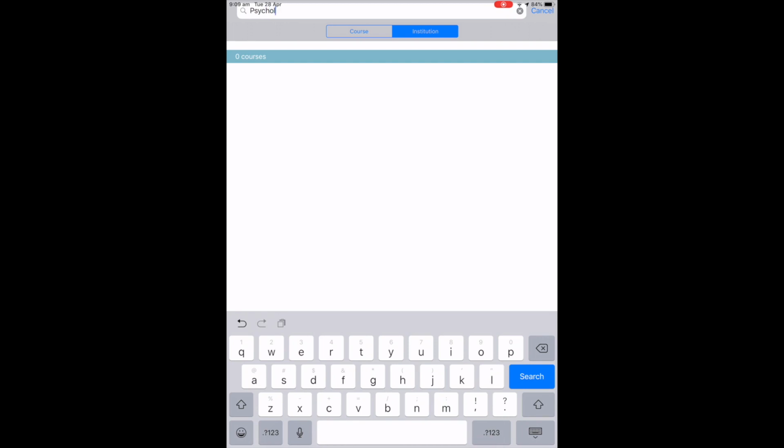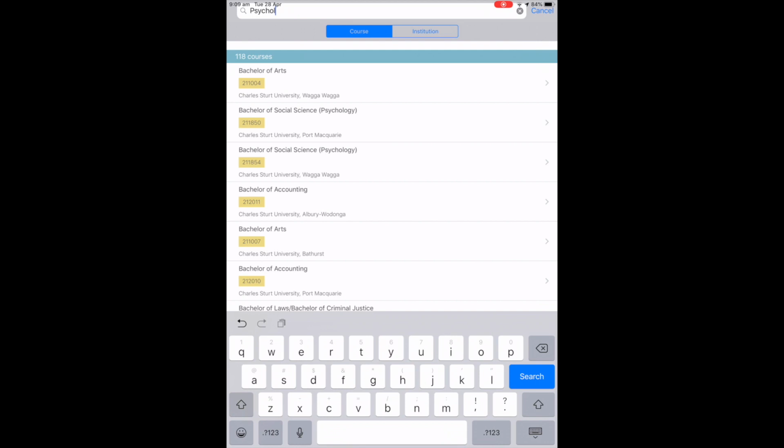I still have it selected on institution, so I'm going to click here onto course. There we go. Now I've only got 118 courses to browse through, and that's a much more manageable number than the 400 odd that I had previously.